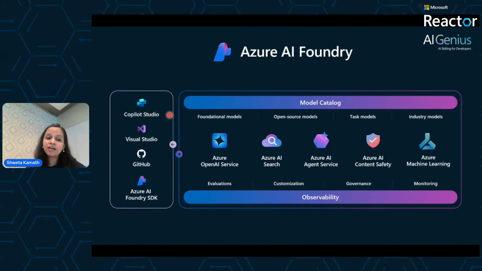Then the second one is Visual Studio. Visual Studio is our AI assisted IDE, which has a lot of toolkits that you could use. It has a Foundry toolkit, it has an agents toolkit, which you can use to speed up your coding and development process. GitHub, like we know, is again AI assisted as of today. Sharing and collaboration has become very easy with GitHub.